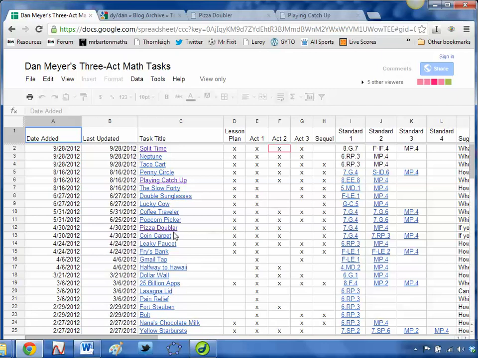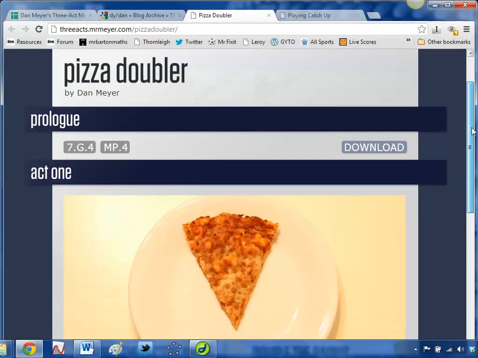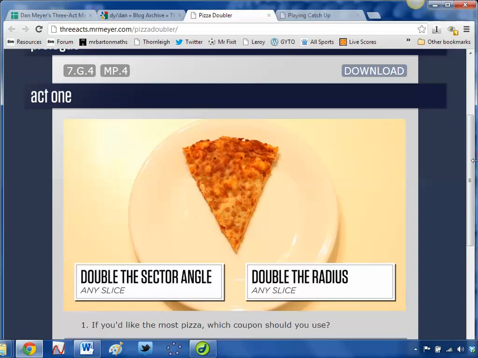Now the first one is this. I'm a massive fan of pizzas, so I was straight in at this one, Pizza Doubler. And when you click that, you get this. And here's Act 1. Students are shown a slice of pizza there, and they're offered 2 coupons. And the question is, if you'd like most pizza, which coupon should you choose? One that doubles the sector angle, or one that doubles the radius?